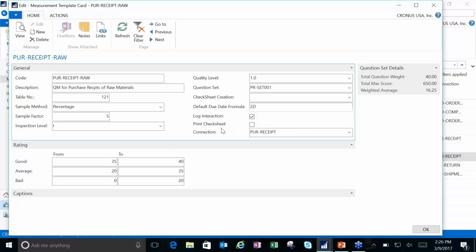I want to log the interaction. I can print the check sheet automatically or use the screens on NAV. And then this is connection to the workflow in NAV to then trigger this process.